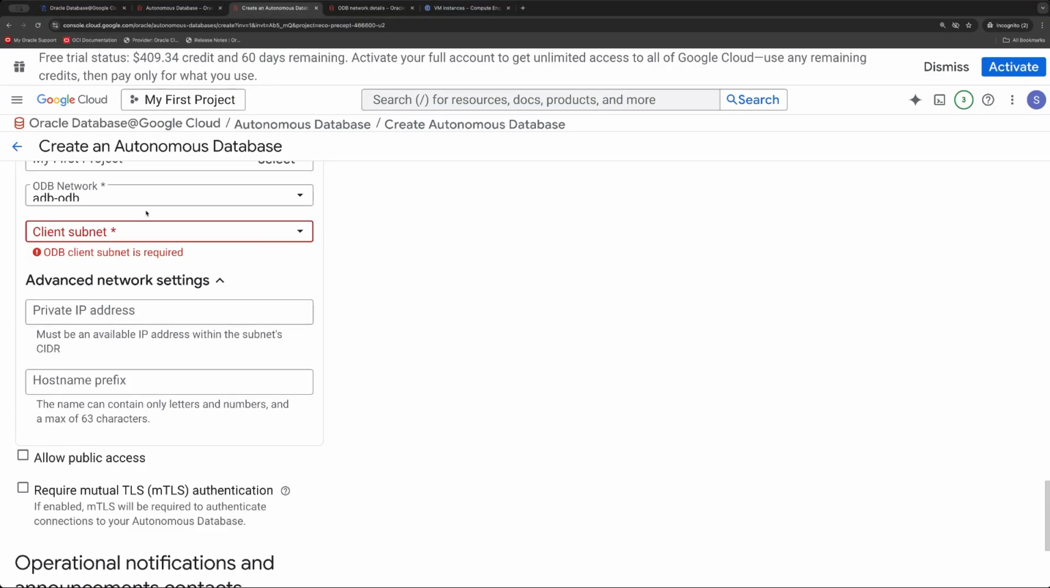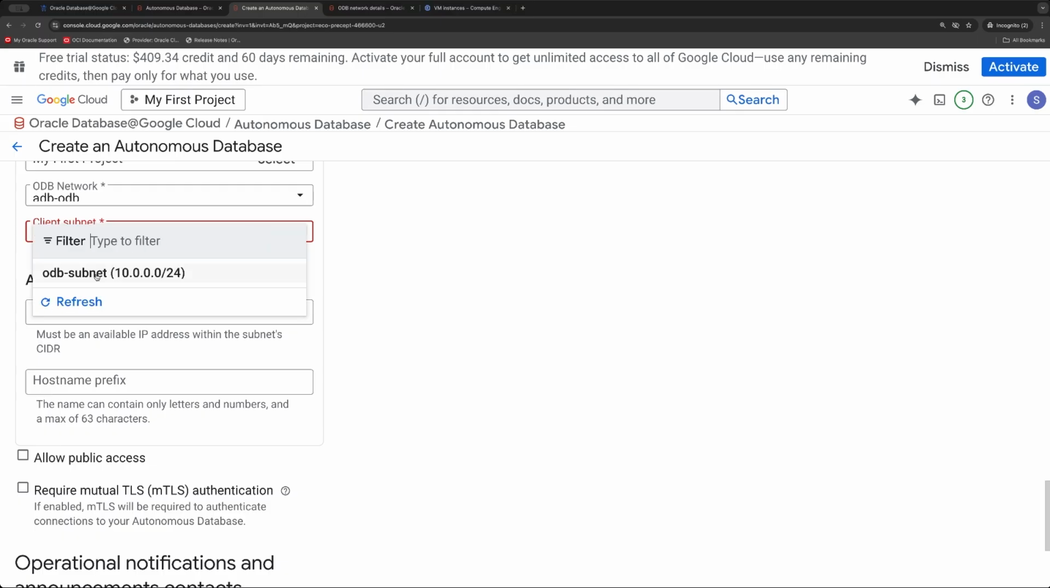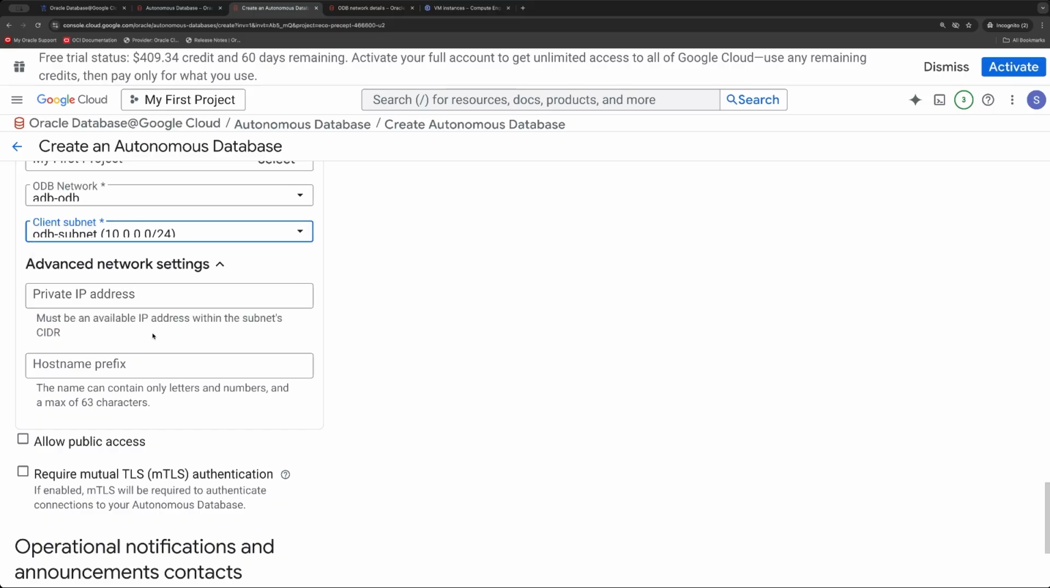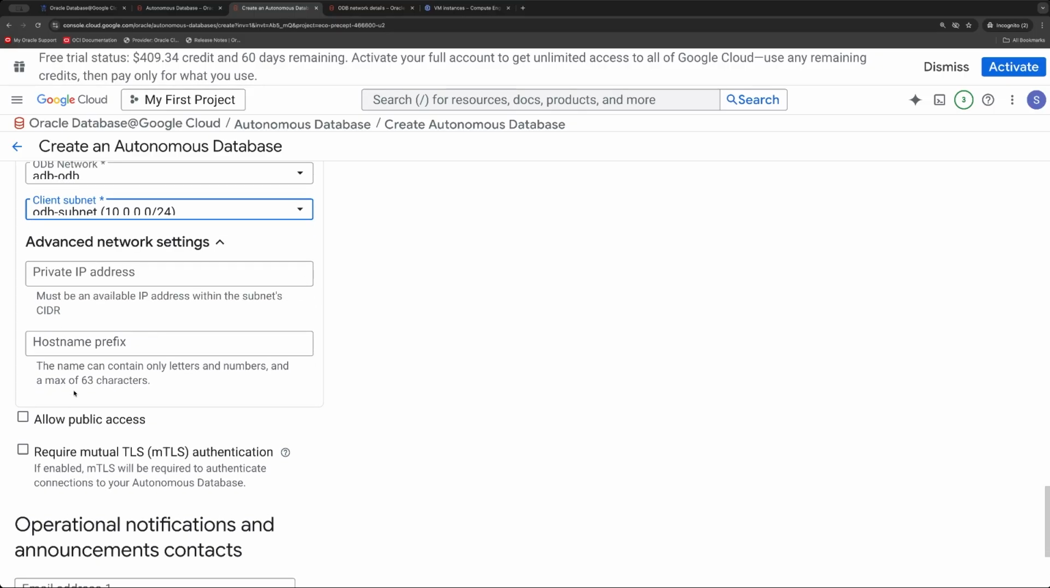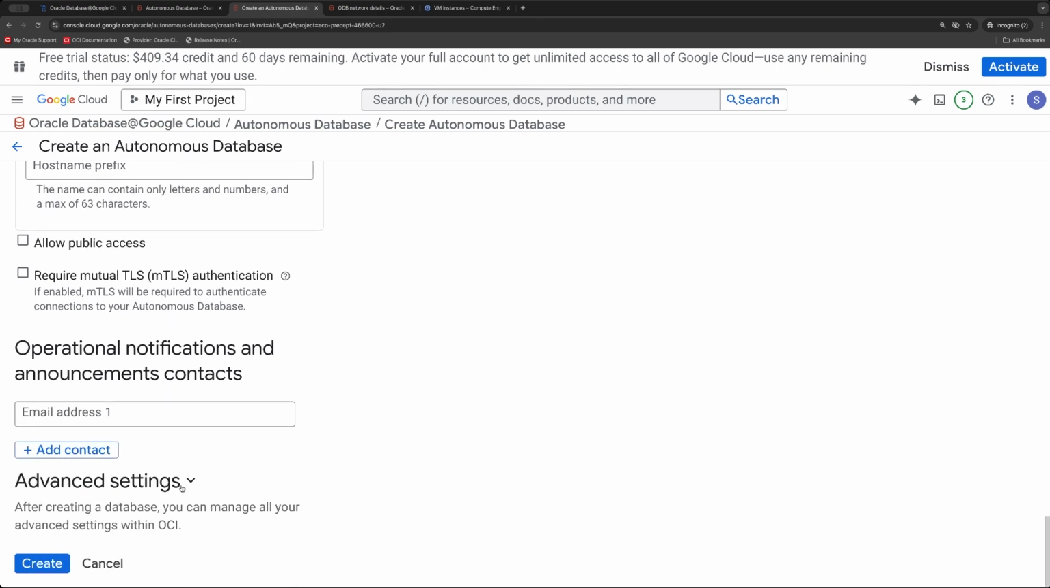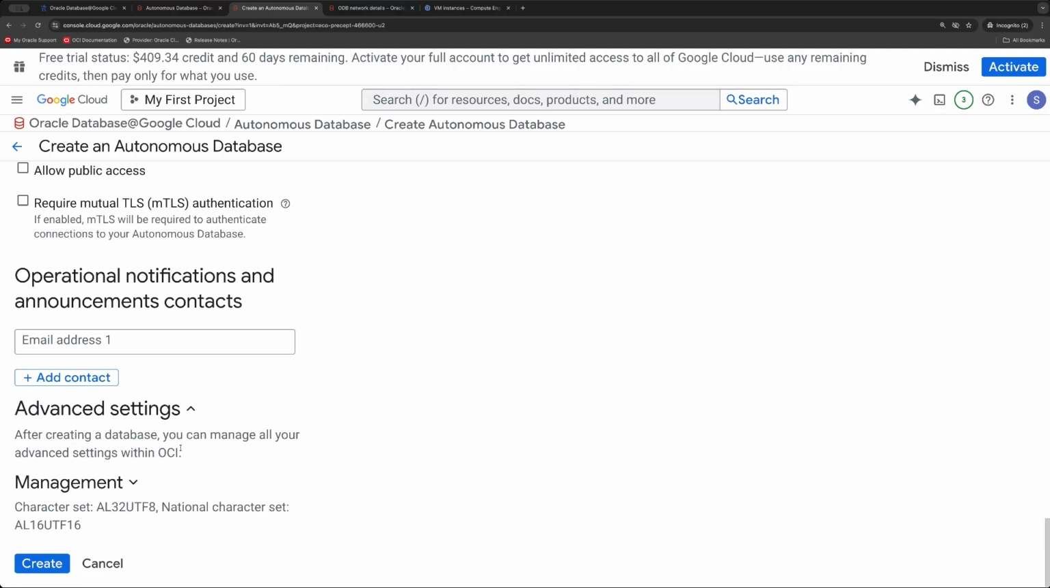So I have the client subnet here, and I can just refresh if I don't see it, which is handy. And now I can pick the ODB subnet here. I won't give any other information here. I won't allow public access for now, just for testing's sake. And then there's advanced settings, just a character set. I won't touch that. So let's just click create, then wait for the database to be created.